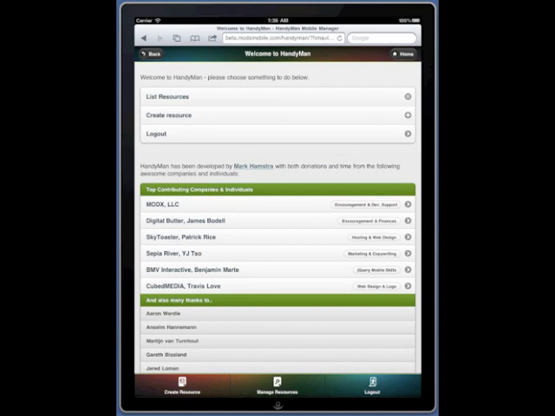The home screen of Handyman features a few options as well as a lot of credits to the various individuals and companies that help support the development of Handyman. Our options are as follows. List resources, which allows you to view the current resources in the document tree. Create a resource, which, as you would expect, allows you to create a new resource, or log out. For now, let's go ahead and list the resources.